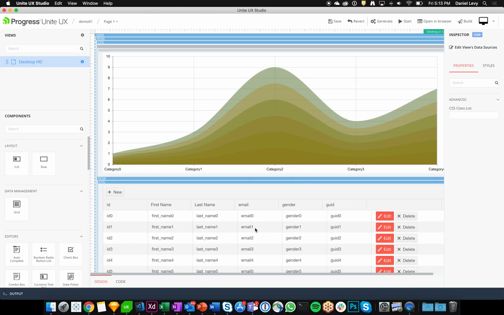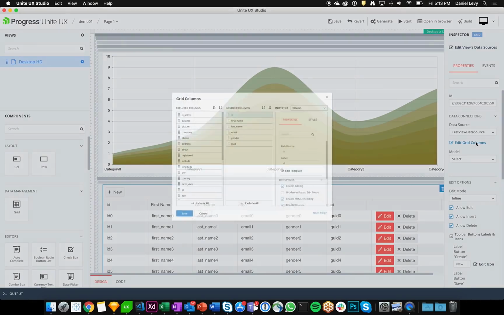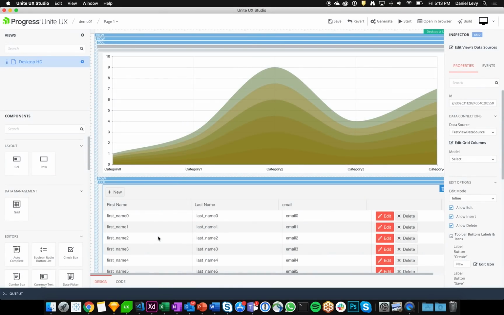So for example, if you wanted the grid to only have, say, 10 rows instead of 10 rows per page, you can come in and do that. If you wanted to remove certain columns, like I don't want the GUID to be included in that grid, so I'm going to remove that. I'll also remove gender, and I'll remove ID. So I'll just have first name, last name, and email, and that'll kind of clean that up a little bit.